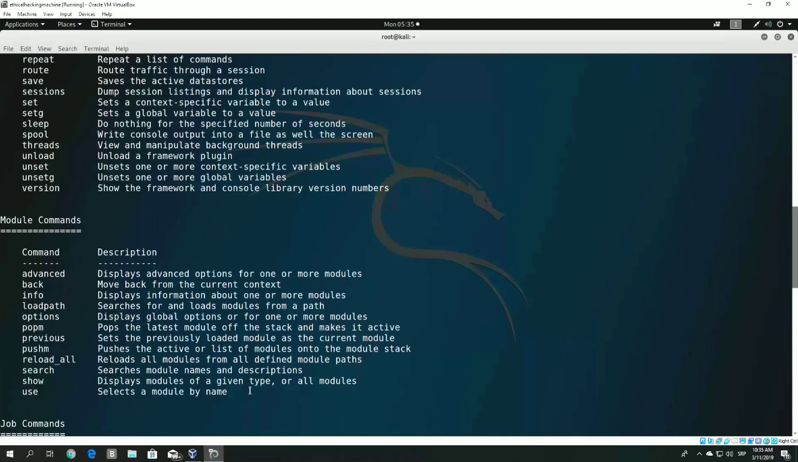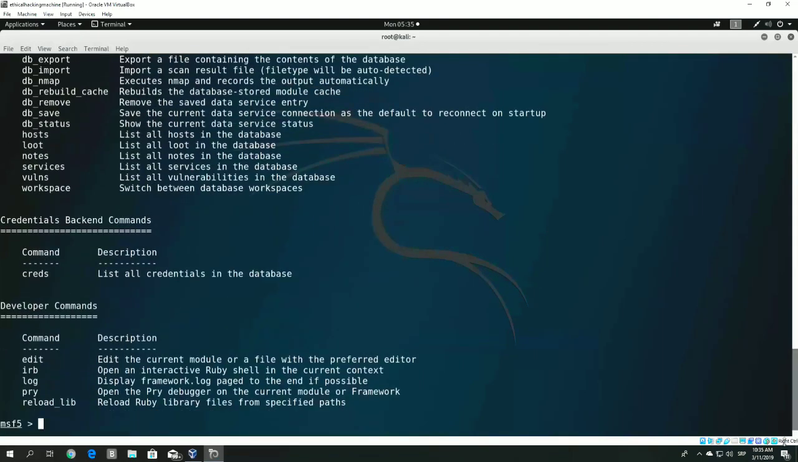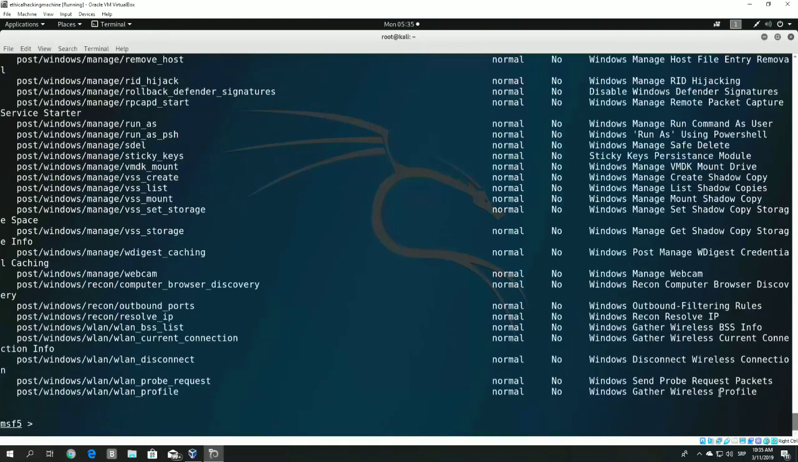But in order to select a module, you need to know its name. Since we are beginners, we do not know the name of any module. So we can also use the search command in order to find modules. Search modules names and descriptions. If you just type search, and let's say we want to find Windows exploits, just type search windows. It will give you all of the available Windows exploits in this Metasploit framework.